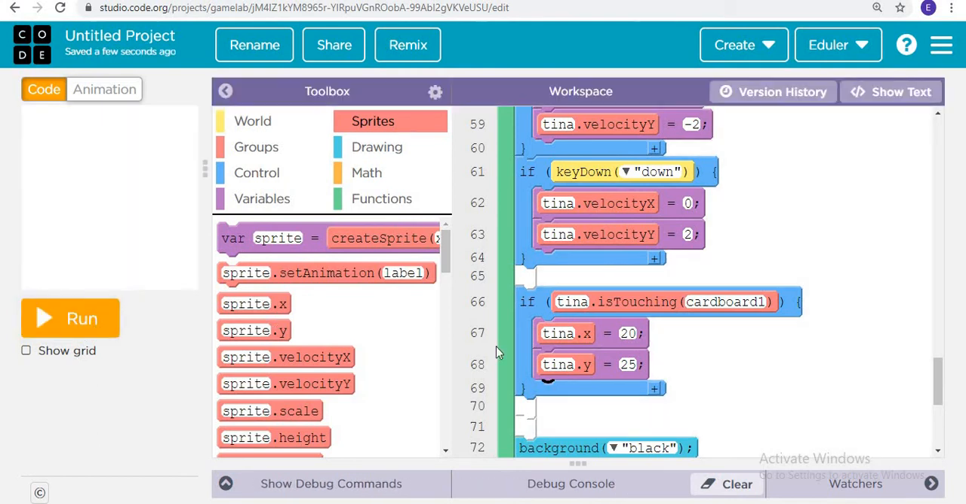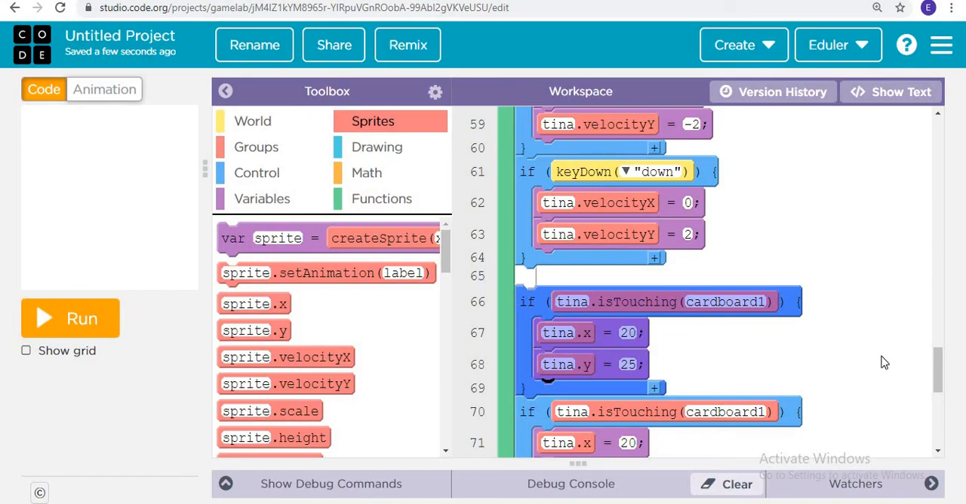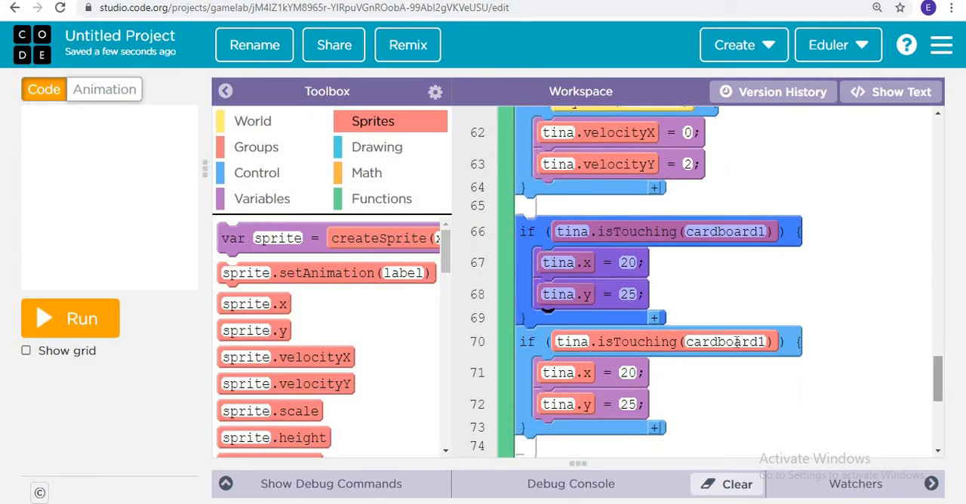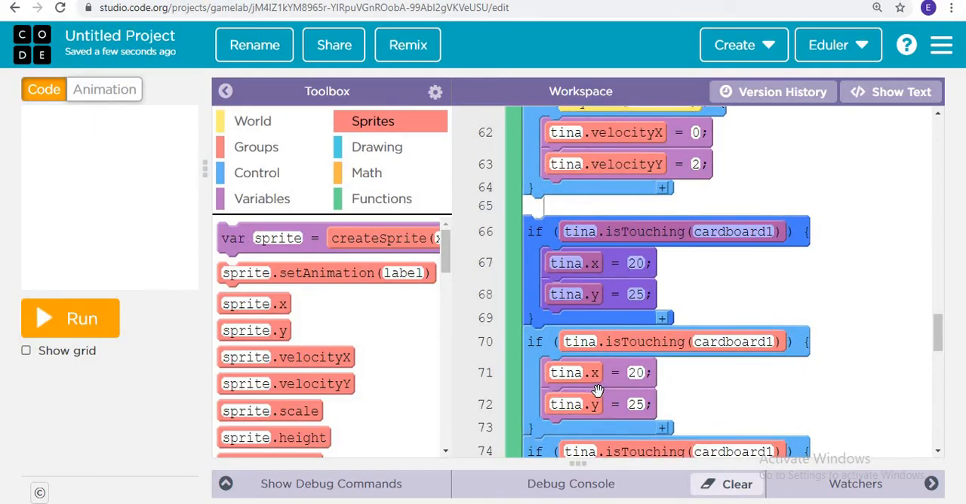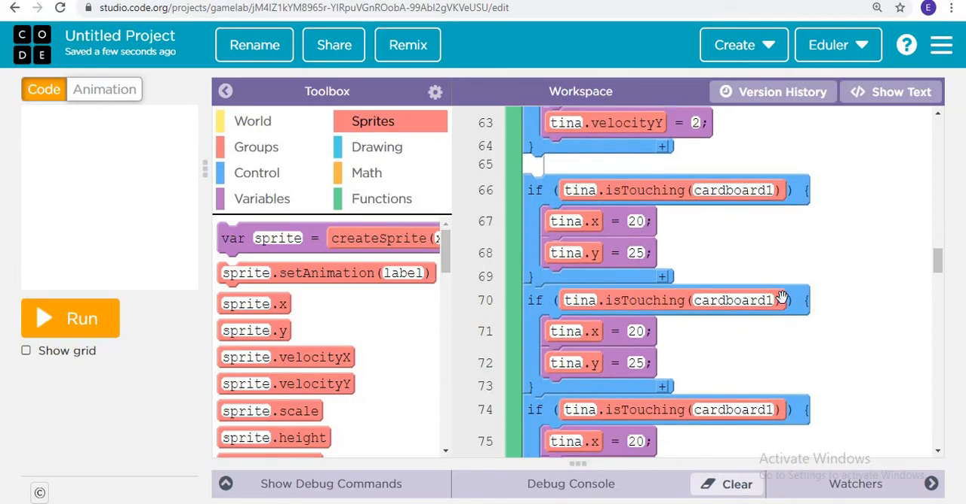Yes. Now we can copy it and paste it 20 times: 3, 4, 5, 7, 8, 9, 10, 11, 12, 13, 14, 15, 16, 17, 18, 19, 20, 21. Now here we go. Now let's do cardboard number 2.